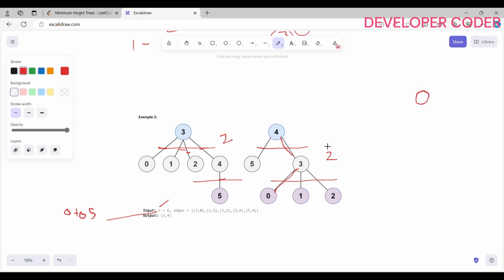But if I consider my root as 0, so let's say I am considering my root as 0. So this is my root 0, and 0 is connected with 3, and 3 is connected with 1, right? 3 is also connected with 2, and 3 is also connected with 4, right? And 5 is connected with 4. So I can draw my tree like this if my root is 0. If my root is 0, then what is the height of my tree? The height of my tree is 3 in this case.